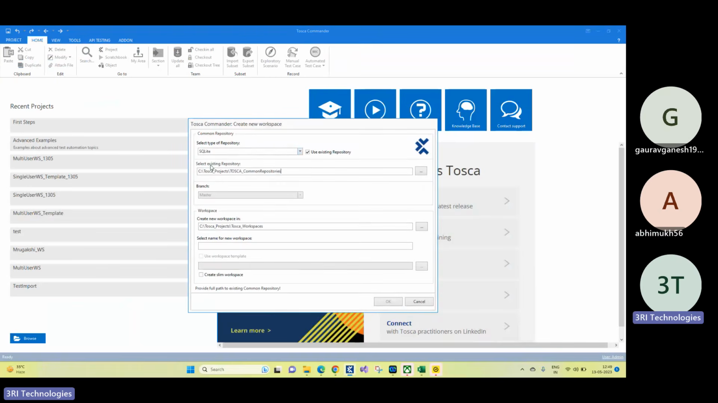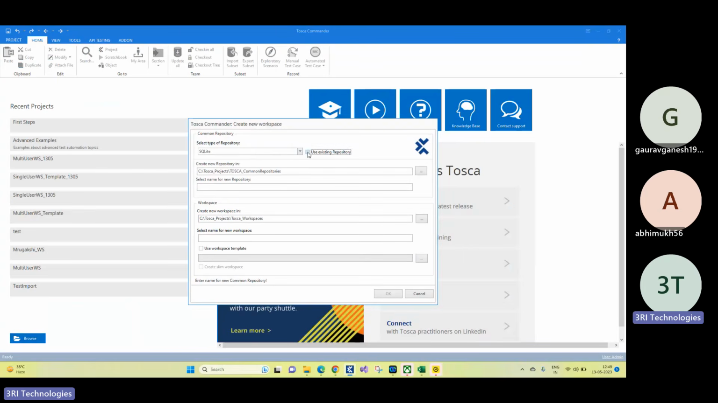Select SQLite. Okay. Give the workspace name here: multi-user workspace template. Now I'm selecting this checkbox, use workspace template. See the default path is the standard TOC files path. Okay. Now I'm clicking on OK button.